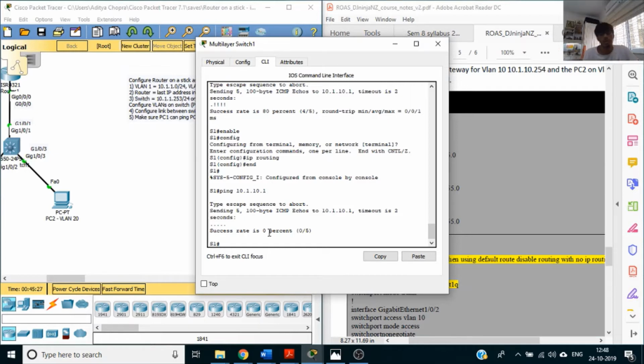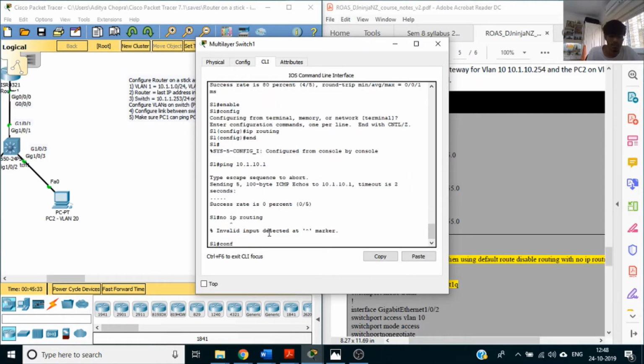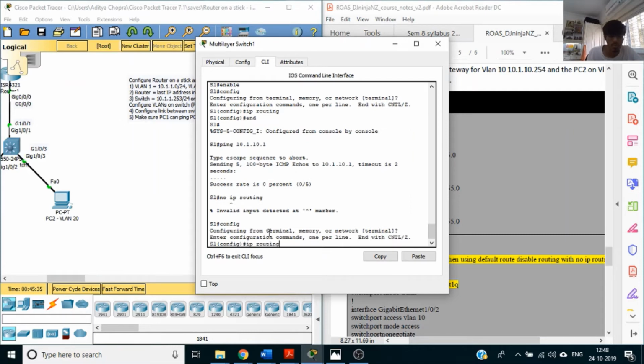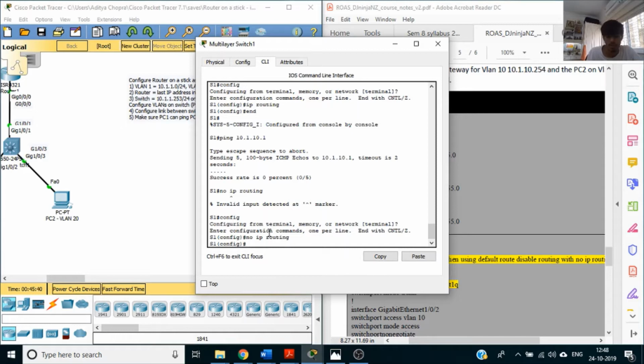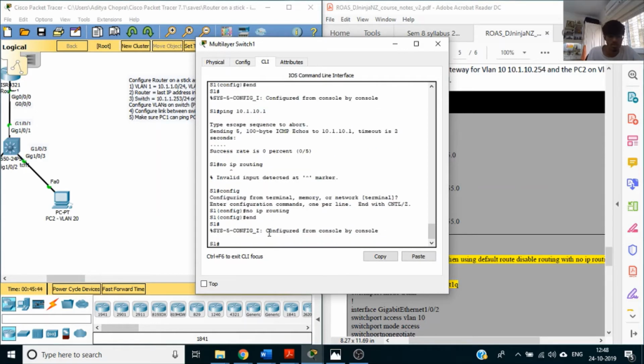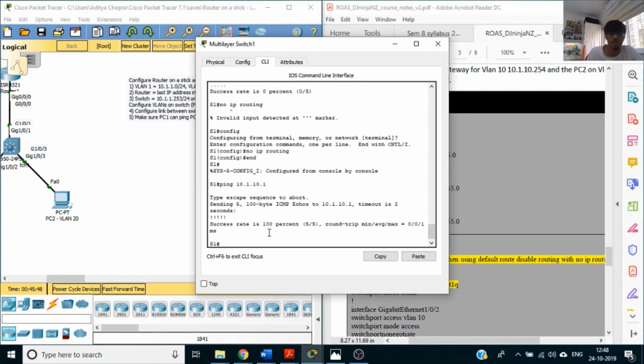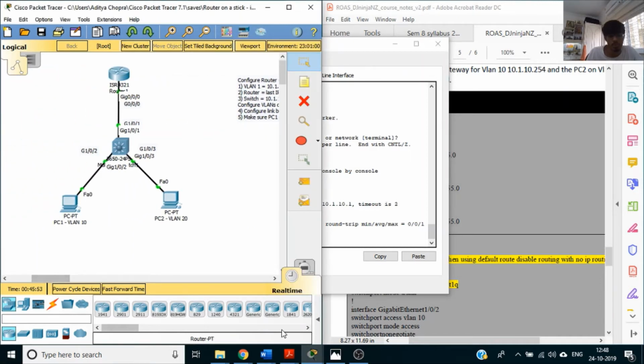So now if I want to disable my IP routing again, I can simply type no ip routing inside config. So no ip routing, and once I do that, I can now again try to ping 10.1.10.1, this PC, and now it will be able to do so.